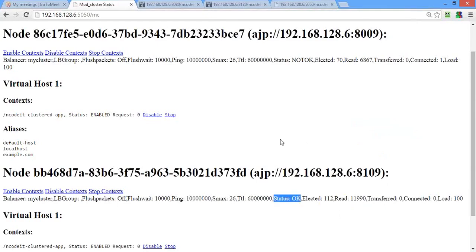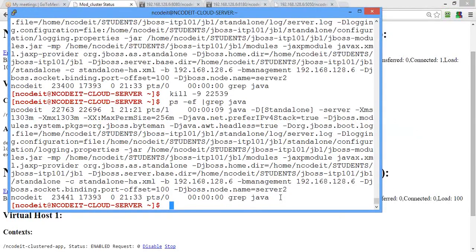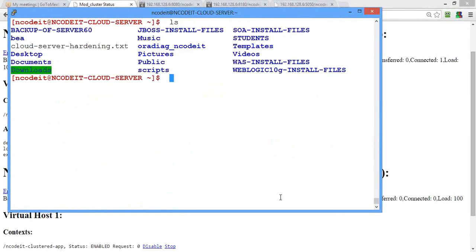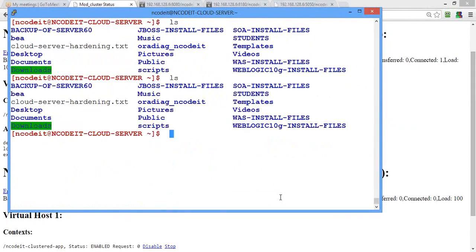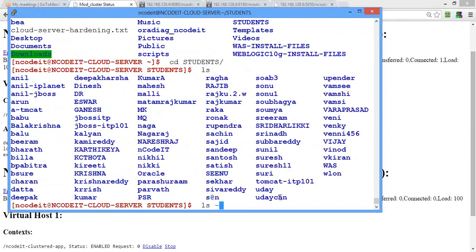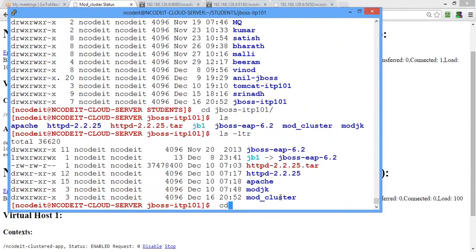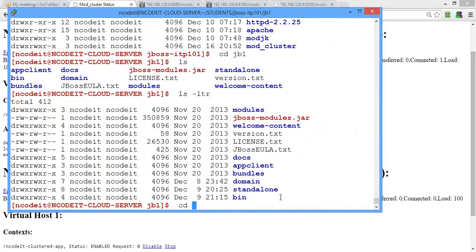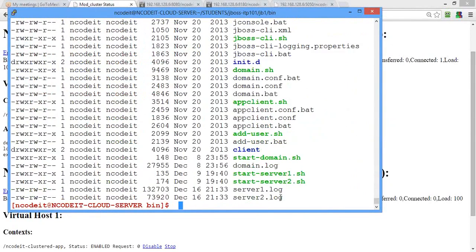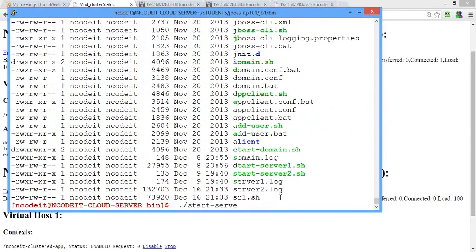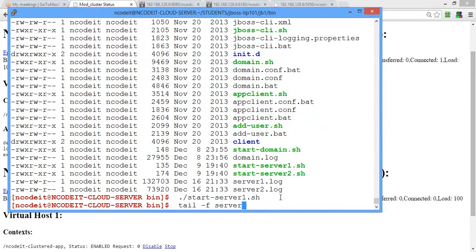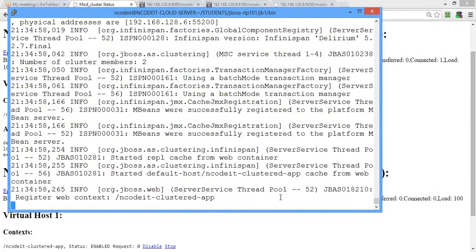Now let's go ahead and bring it up. When you bring it up, the mod_jk automatically detects that it was brought up. So go ahead and start the server. JBoss, ITP101, JB1. Let's start the first server. Bin directory, start server 1.sh, tail -f server 1.log. Now the server is up.